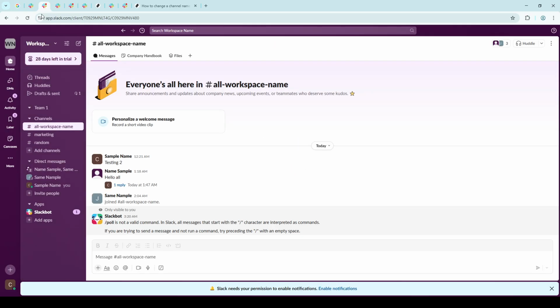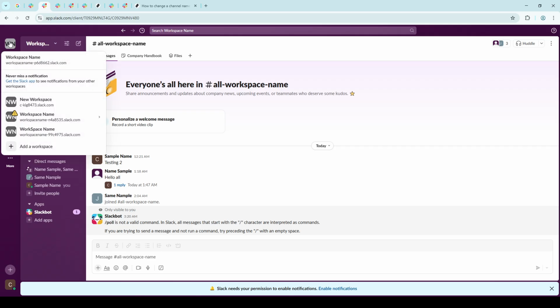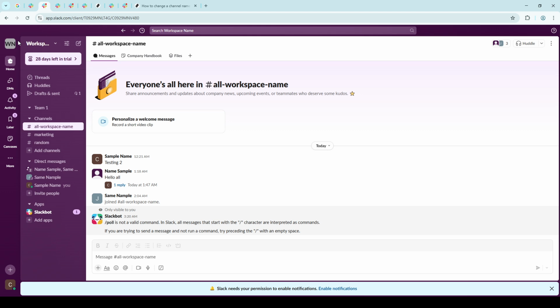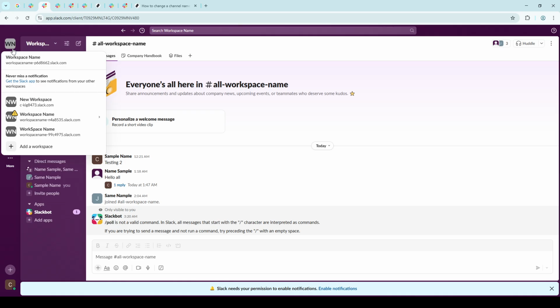Once you've successfully logged in, you need to navigate to the workspace where the channel you want to rename is located. If you're part of multiple workspaces, make sure you're selecting the correct one. You can do this by looking at the left-hand sidebar where your workspaces are listed. Simply click on the workspace name and Slack will take you right there.